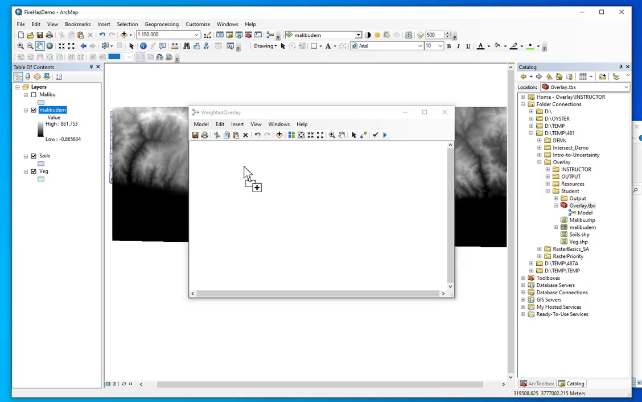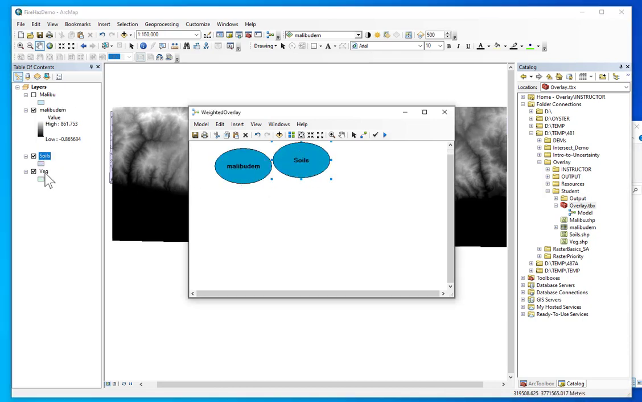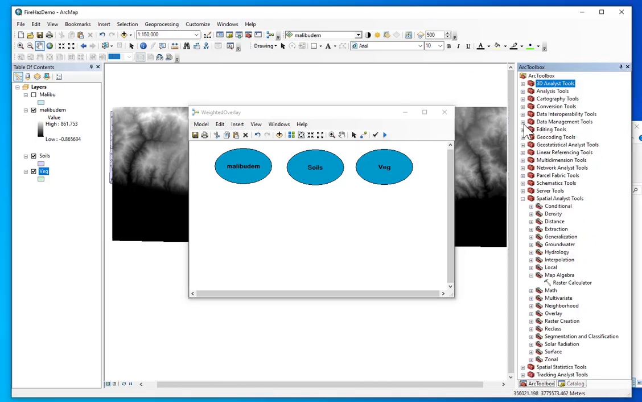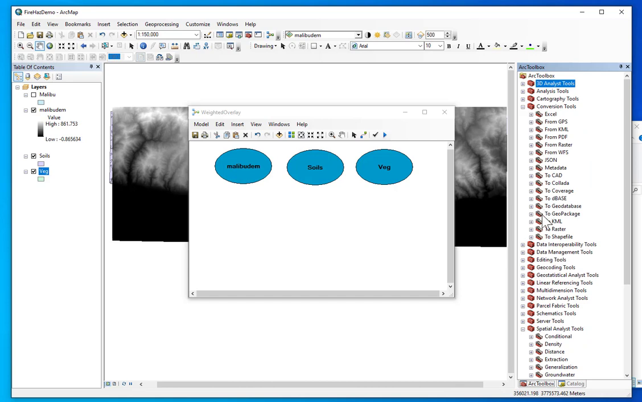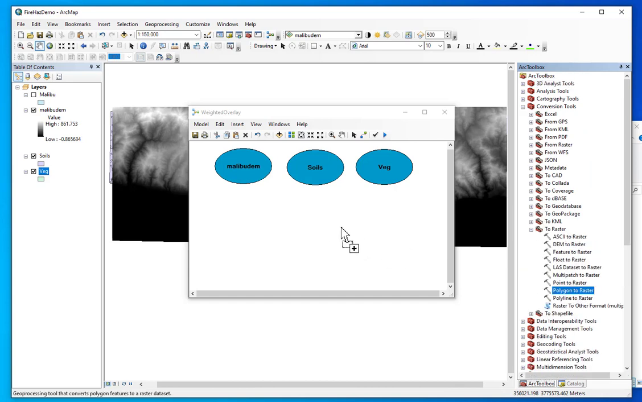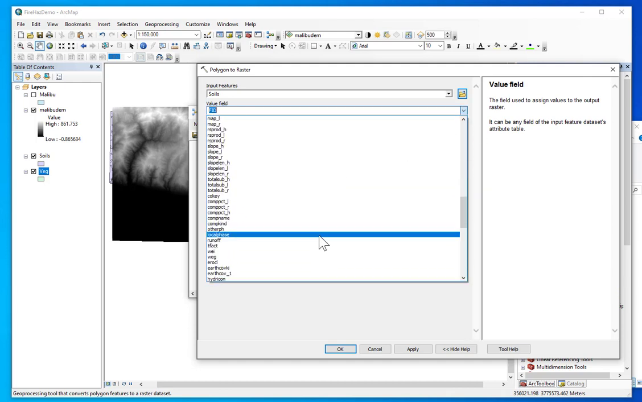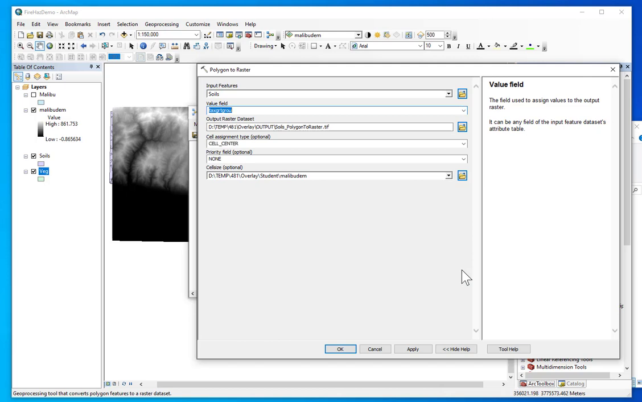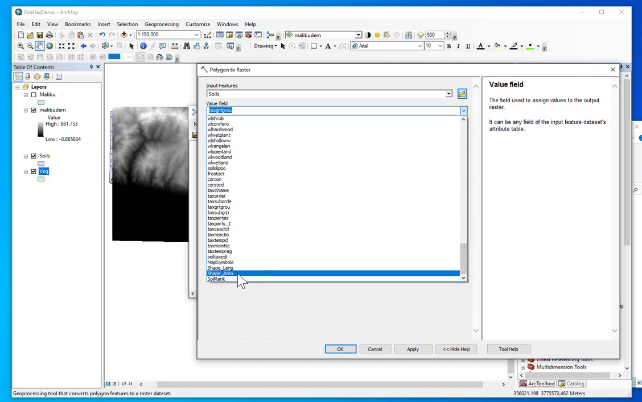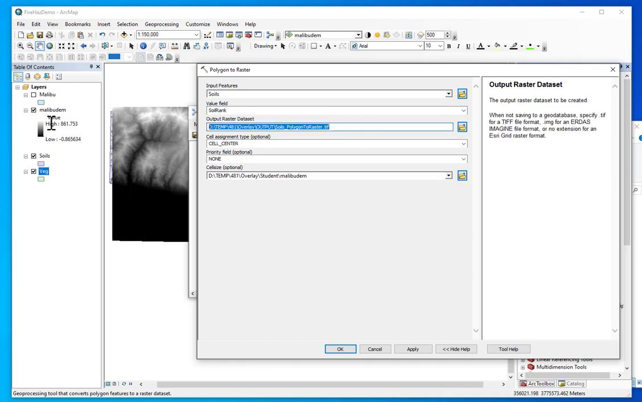We're going to drag in our DEM, our soils, and our vegetation. And the first thing we're going to do is convert our vectors, our vector polygons to rasters. So we're going to bring in our tools from our toolbox, and we're going to go to Conversion Tools, to Raster, Polygon to Raster. So I'm going to double click this tool, and the first one I'll take is my soils, and this is so important. You want your value field to be that rank because we want a grid on that rank. Whoops, I want to grab the soil rank as my value field, and I'm just going to call it soil rank as my output.